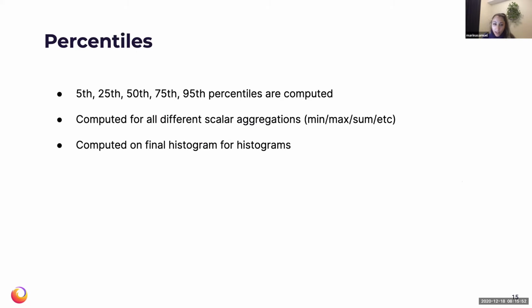Okay, so the percentile computations are pretty straightforward. For both scalars and histograms, we compute all those percentiles listed there. For scalars, this is of course done separately for every aggregation, like min, max, and so on. We have different percentiles for those. For histograms, the percentiles are computed on the final histogram produced that includes all users.